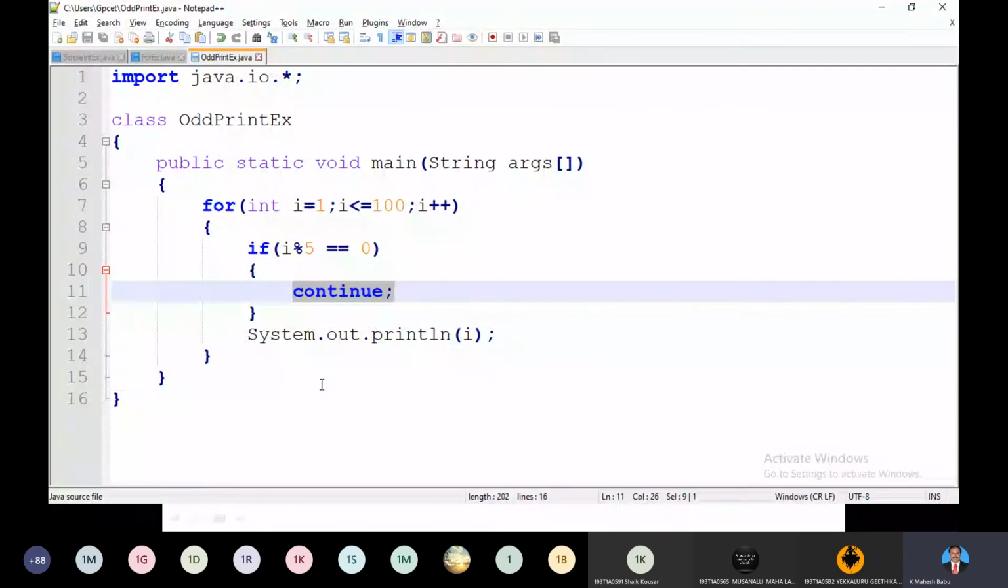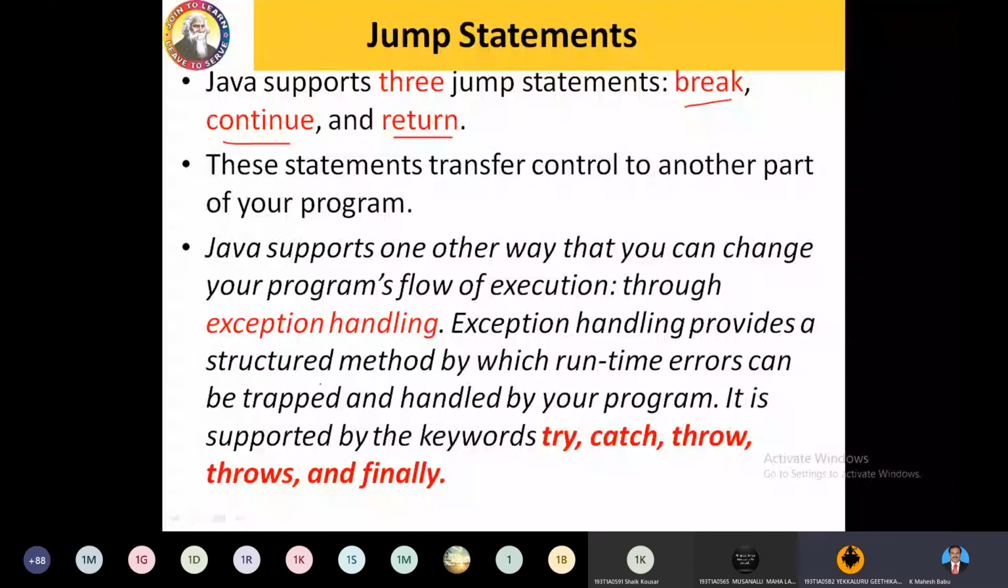Return is usually mentioned inside methods or functions. Yes or no? When you write functions, you write return at the end. Return will take a value from the sub module to the main module, or from the function to the main program. Return is a statement which returns from the sub function to the main function. Am I clear in these 3 topics?